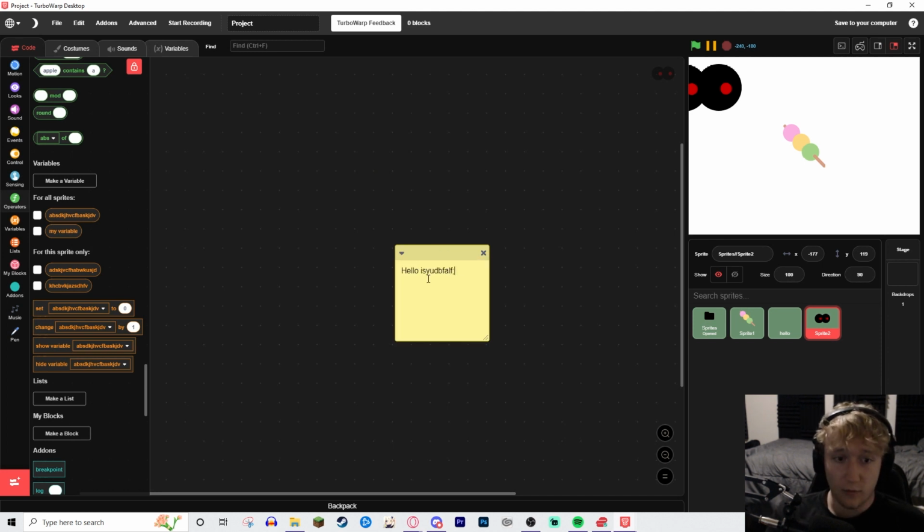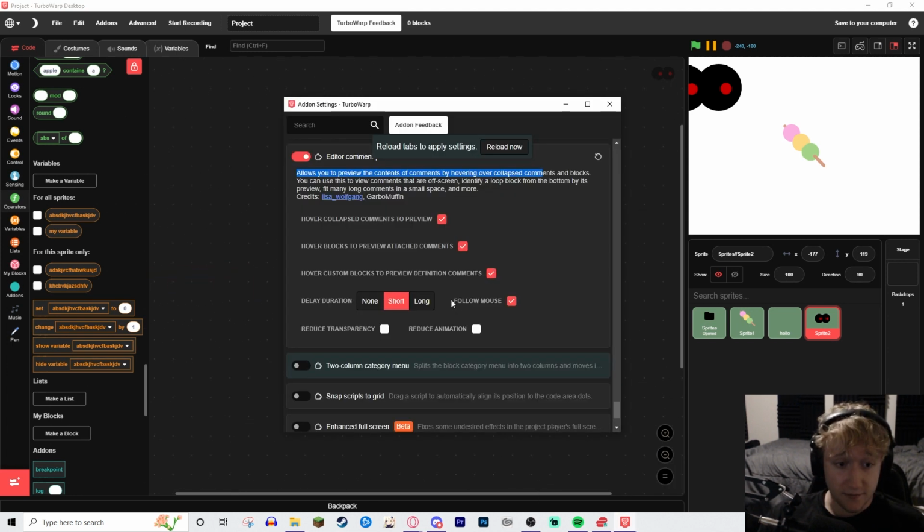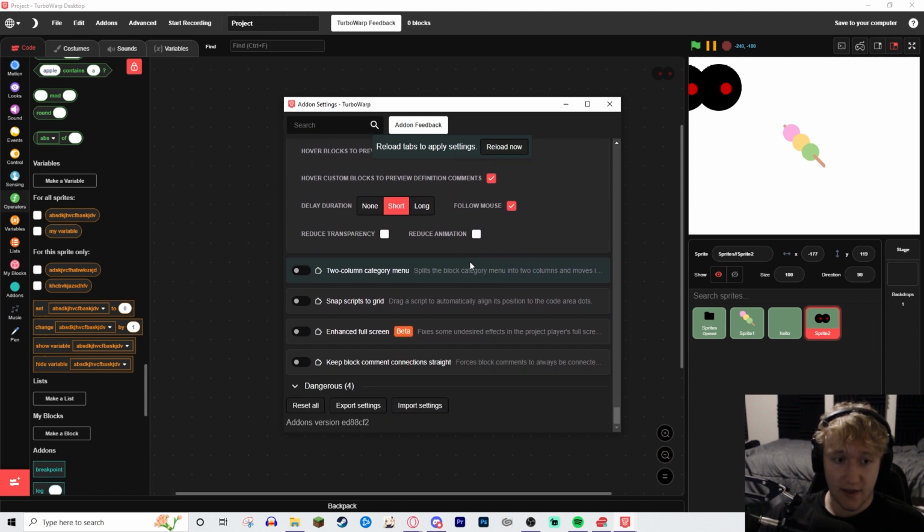So if you have a whole bunch of stuff and it closes, you can't read it all, so you hover, and then it opens it and shows more. That's what that does. Okay, well there you go. I learned something new today too. You can do reduce transparency, reduce animation, delay duration, short, long, find a bunch of stuff like that.